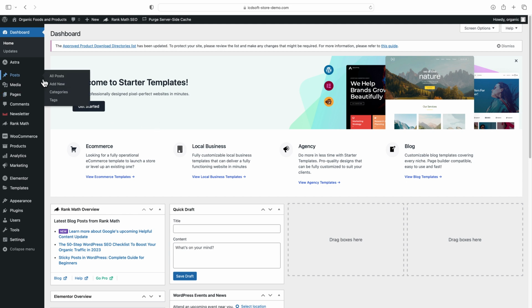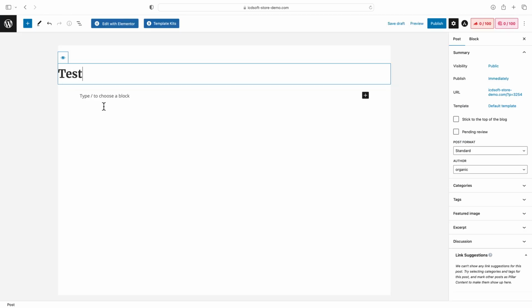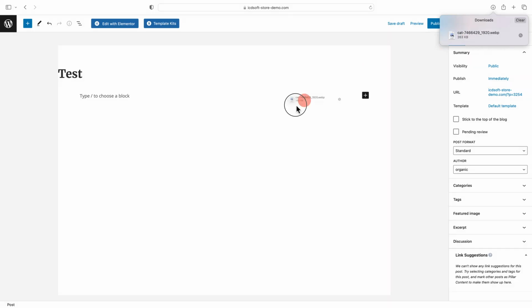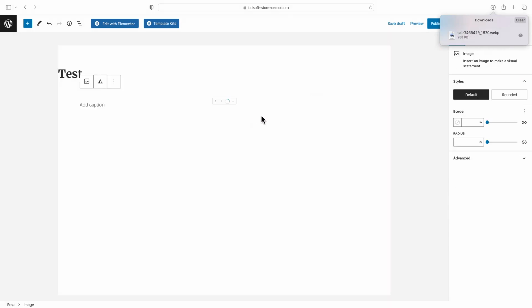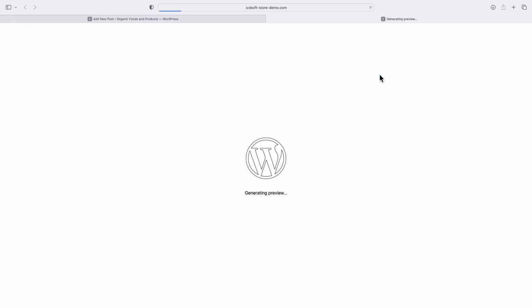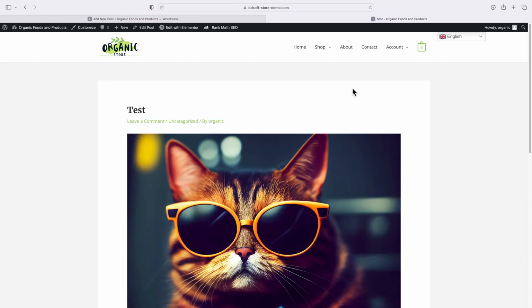Here is a quick test. Let's add a new post. I'll just name it test and I'll just drag and drop a WebP image in there. And you can see that it appeared just fine. We can preview the page and the image is still visible.